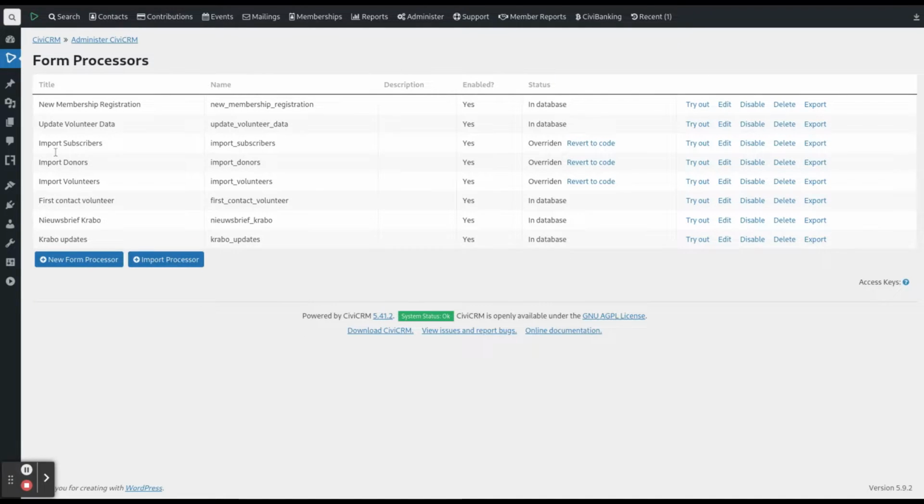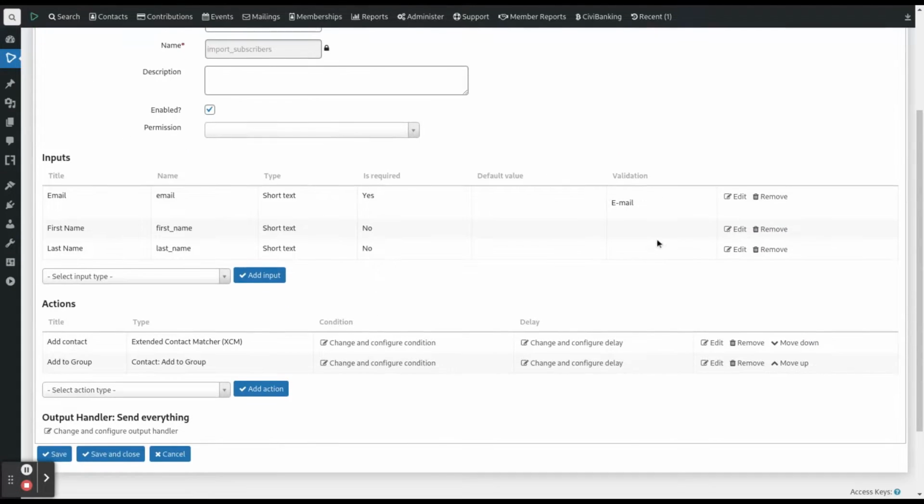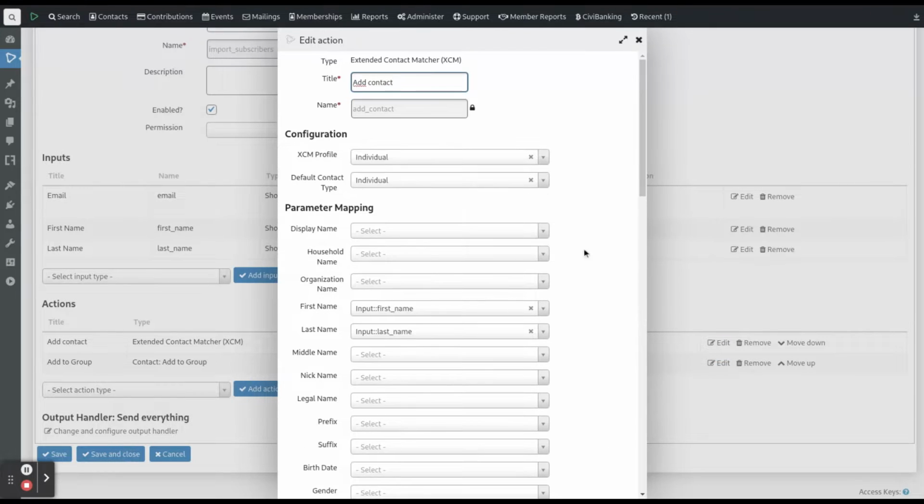When we said import subscribers, we said when adding a contact, do that along the extended contact matcher type of action. And when we look at that, then we can see that the extended contact profile that we used was individual. And we need to go there in order to see what that profile of the extended contact matcher looks like and why that is relevant in the form processor here.